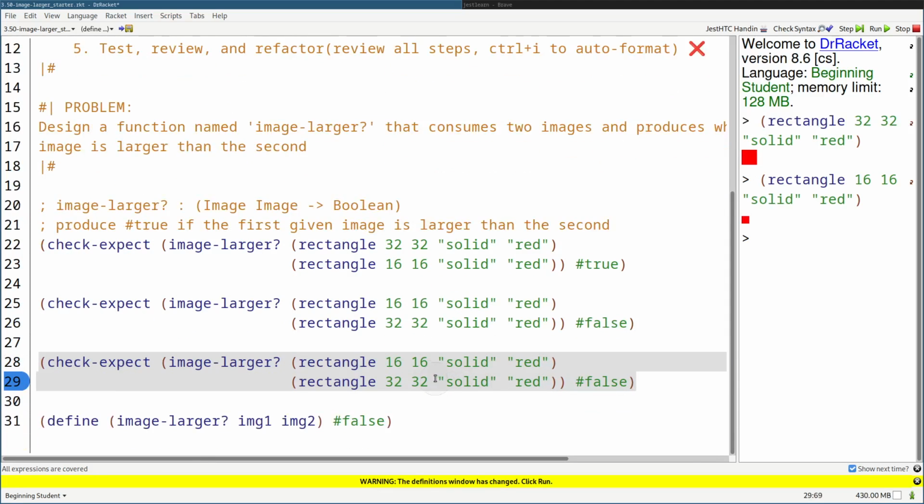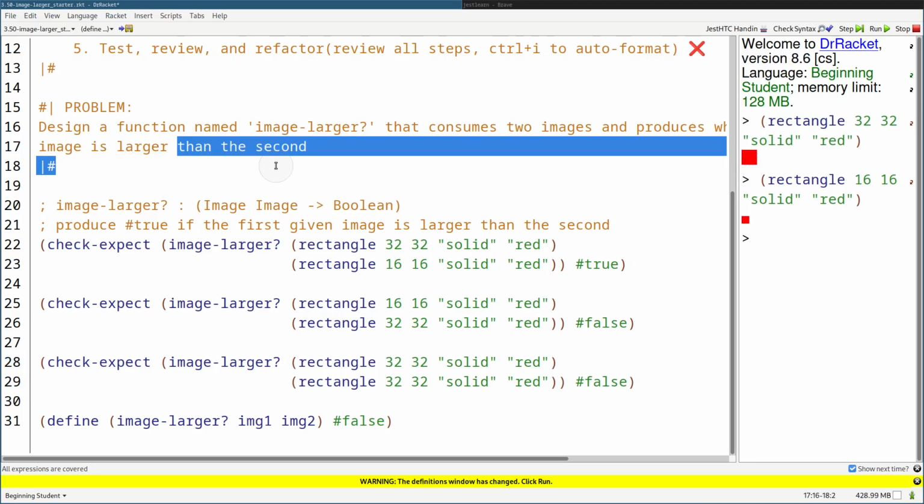There we go. What happens if it's all equal, right? If both these two square images are the same dimensions. Well, it should still produce false because that's what the problem statement states. It doesn't say anything about equal to, it just says it has to be greater, right? It has to be larger. All right.